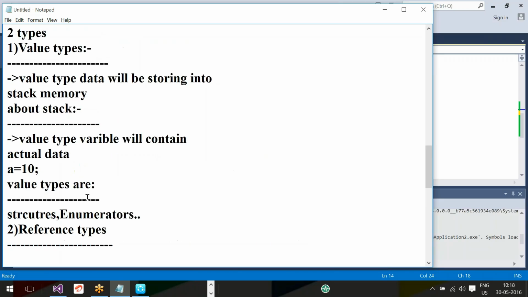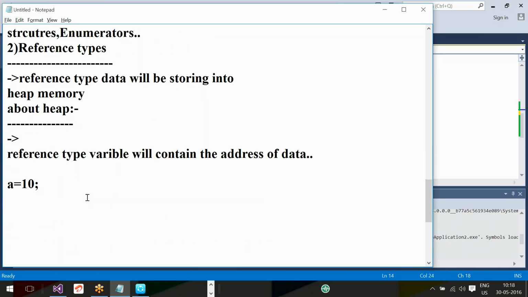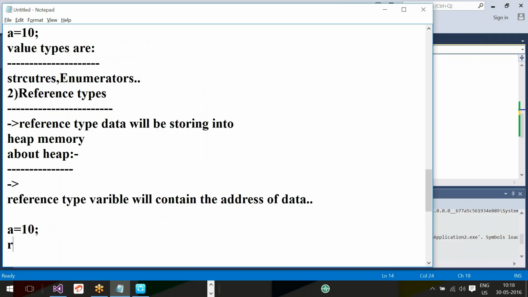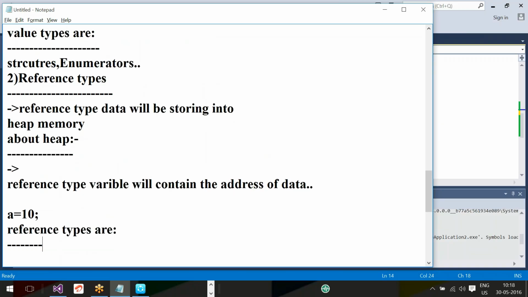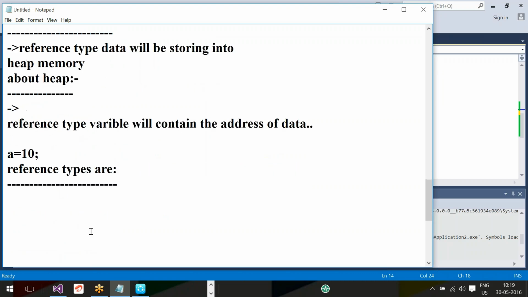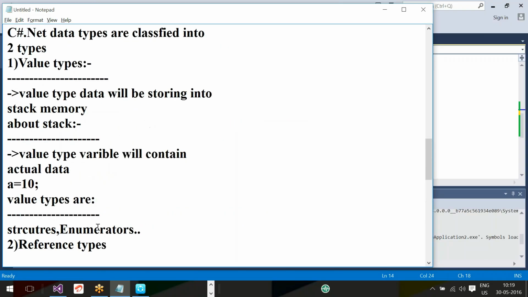Yes, and next point is reference types. Reference types in C# are class, next, delegates, we have to see, and interface. All these are reference types. Class, delegates, interface, all these are reference types. Okay. So that is a story about value types and reference types.